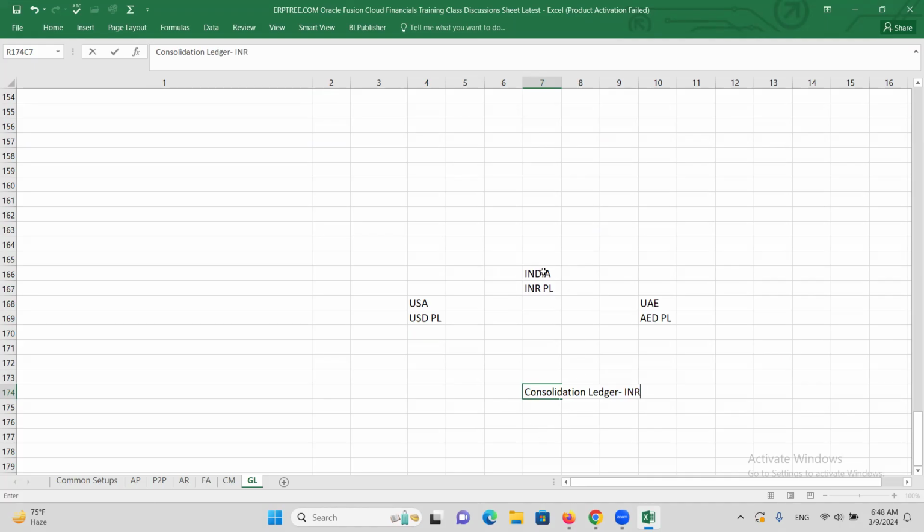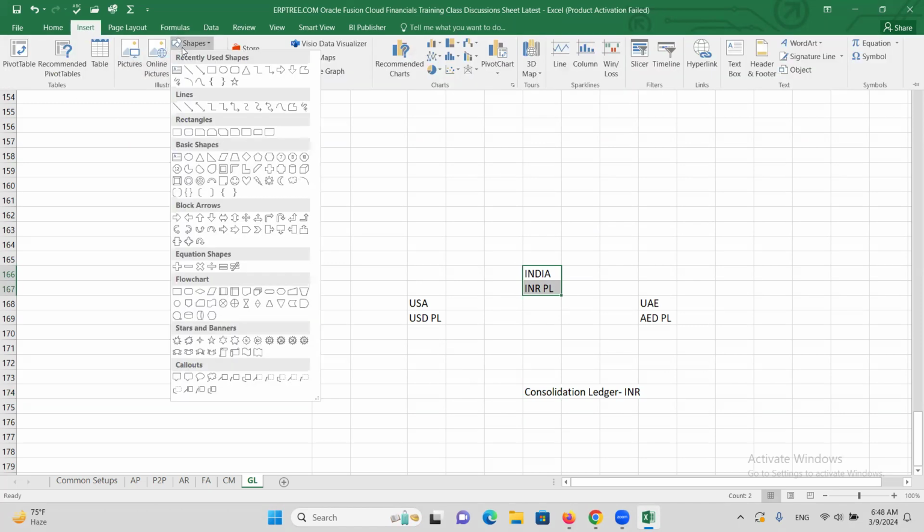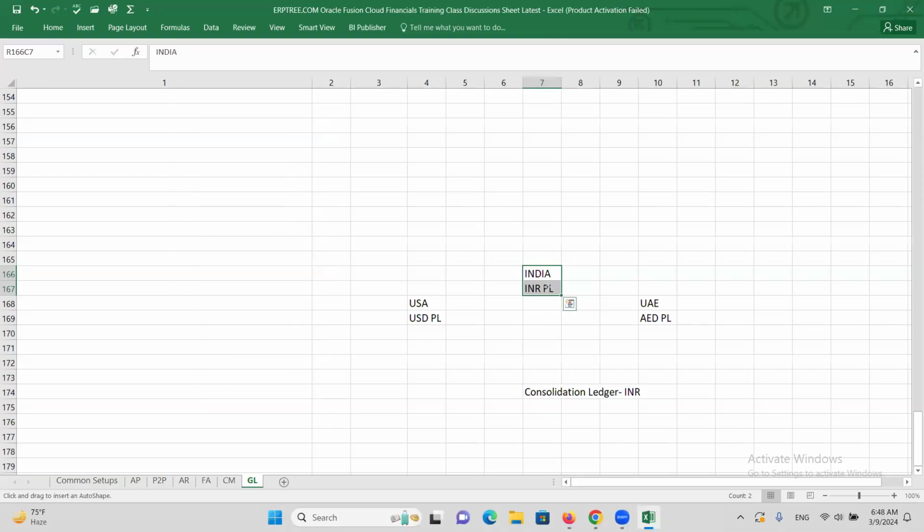Within India, you have data in INR. This data you can send directly to the consolidation ledger. From this primary ledger, you can transfer this data to the consolidation ledger. You have a consolidation ledger in INR, so you can send it. Now in the USA primary ledger, we have data in USD. You'll have all the balances: expense, assets, liabilities, ownership, all the balances within the USD primary ledger.